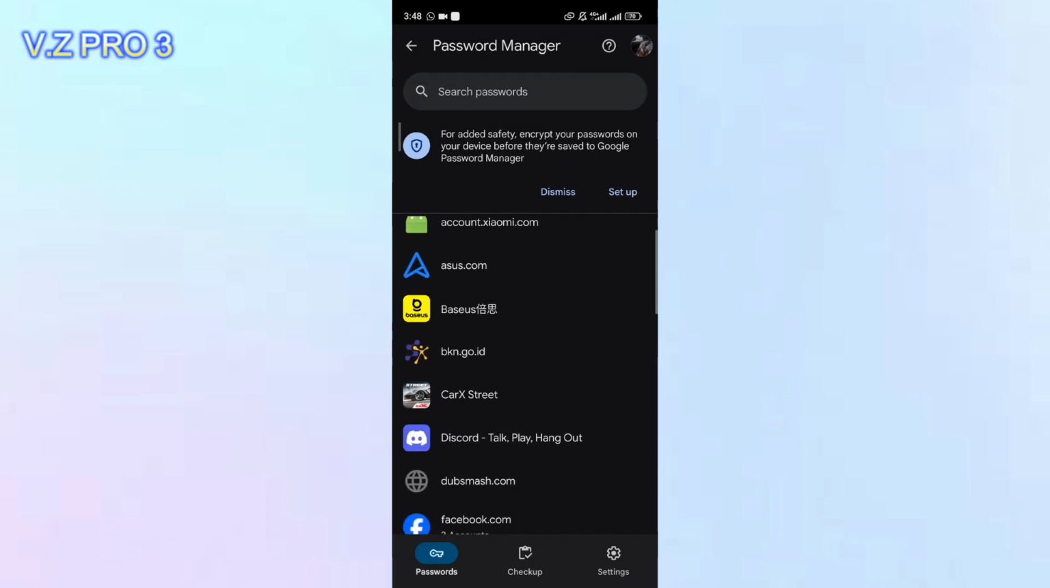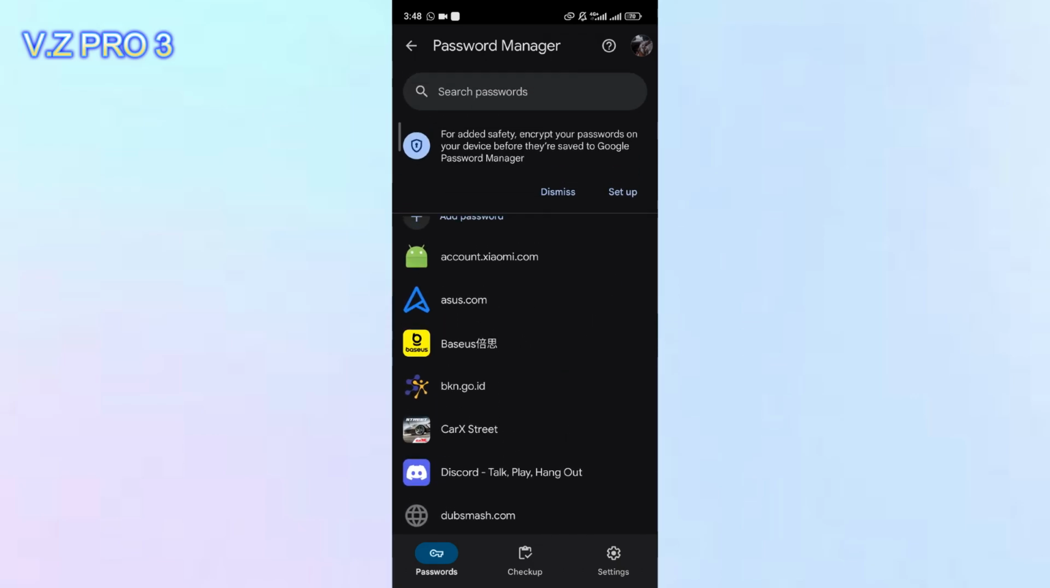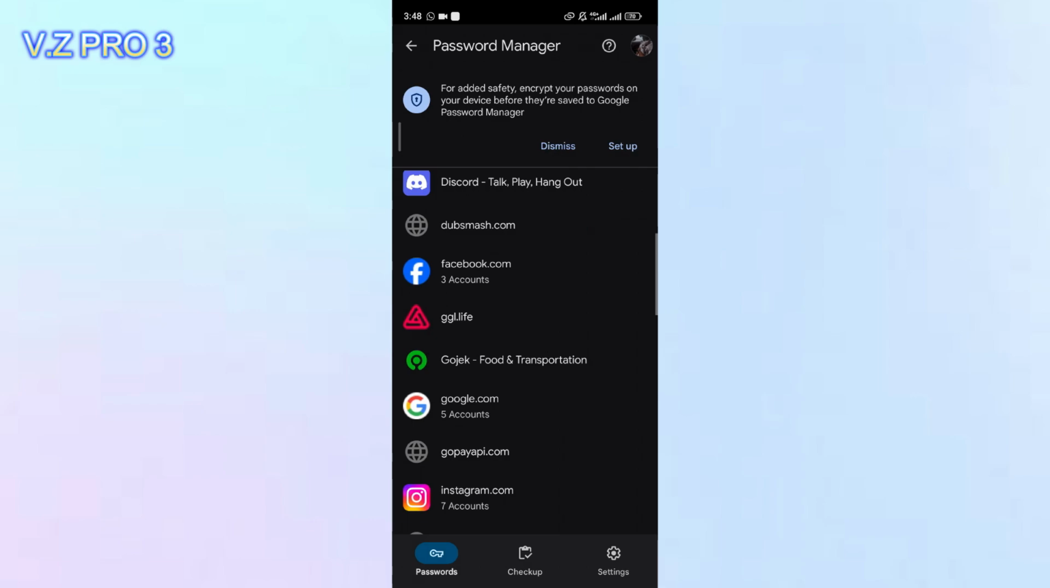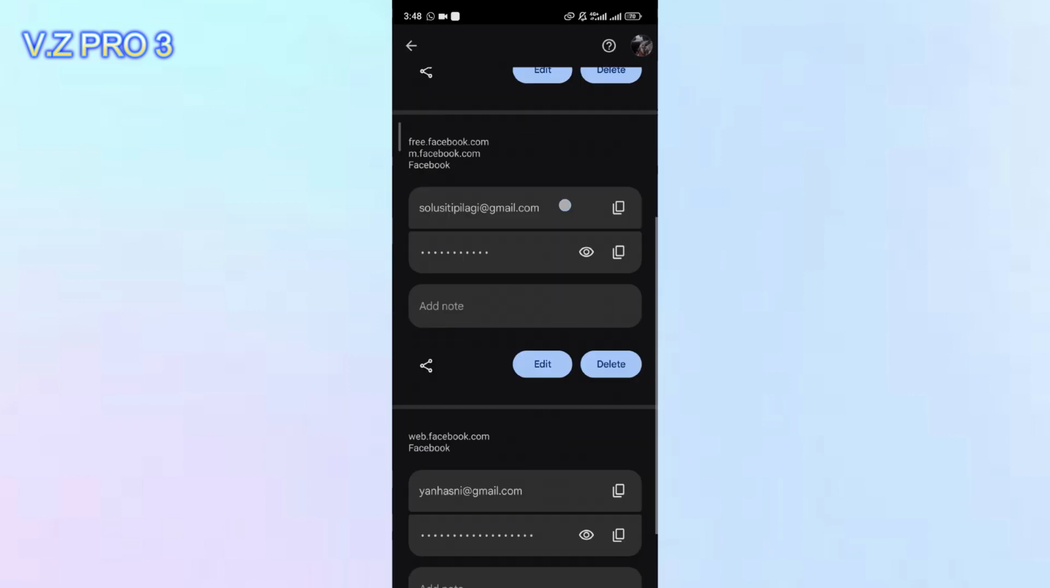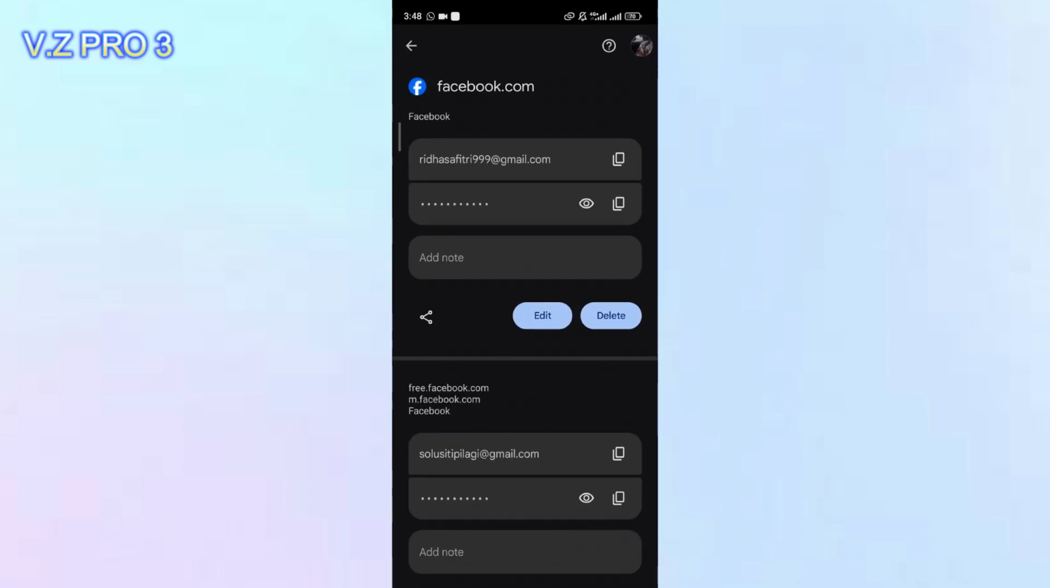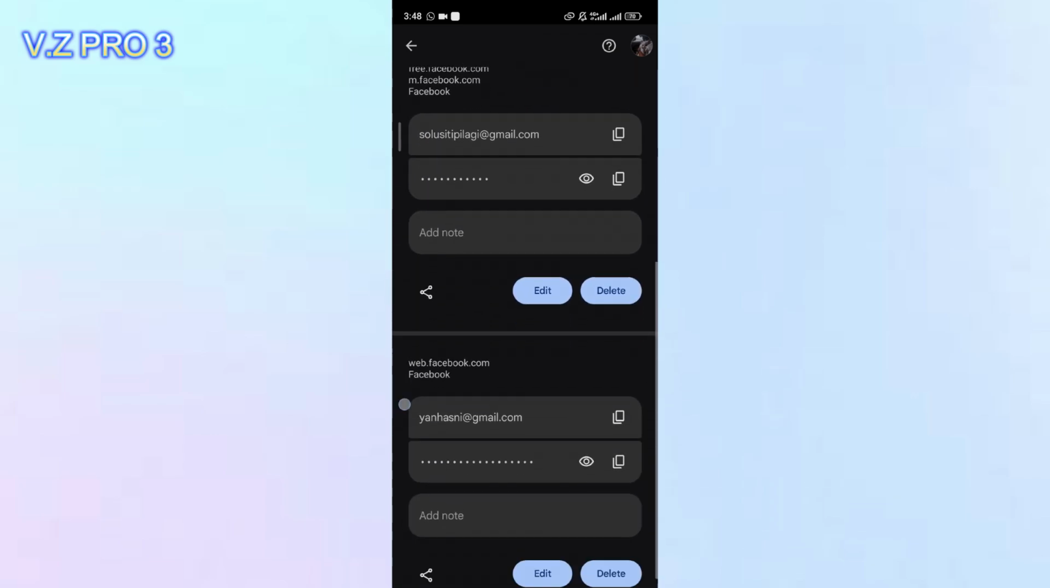Now, Messenger password is our Facebook password. So you can just search for facebook.com. Here, you can just tap on that. You can enter your screen lock. So here's all your email and password of your Facebook.